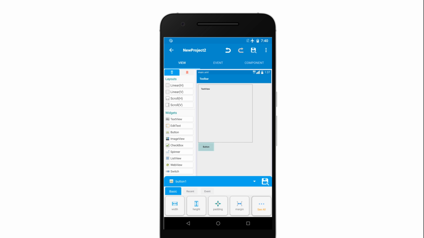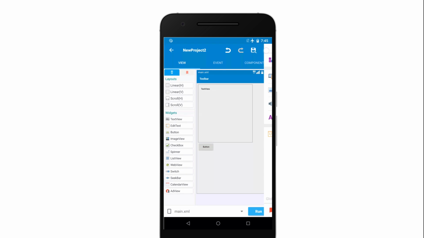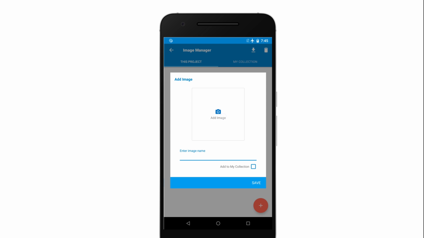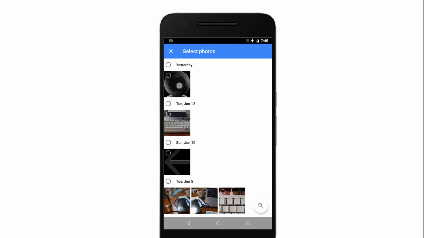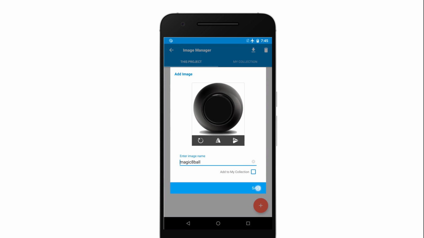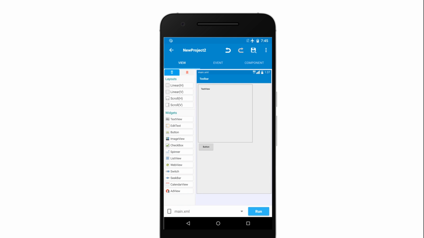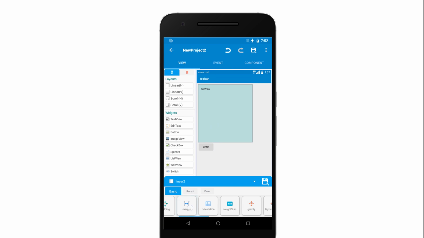First, let's import the Magic 8-Ball image. Click on the menu button on the top right corner and click on Image. Then, click on the plus button to find and add the Magic 8-Ball image. Click on Save and go back to the editing screen. Click on the Magic 8-Ball layout, scroll to Background Resource Property, and set the image.